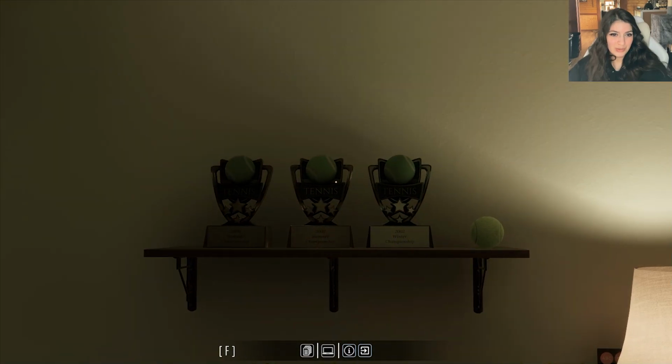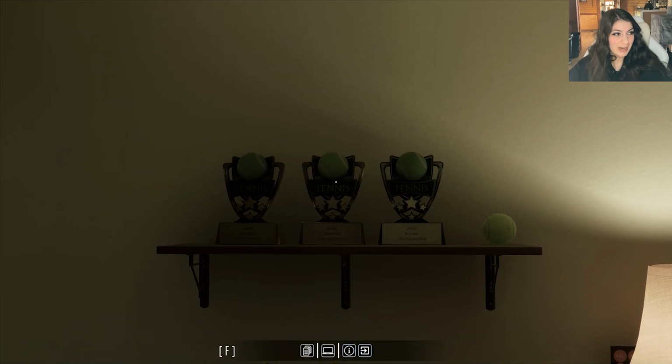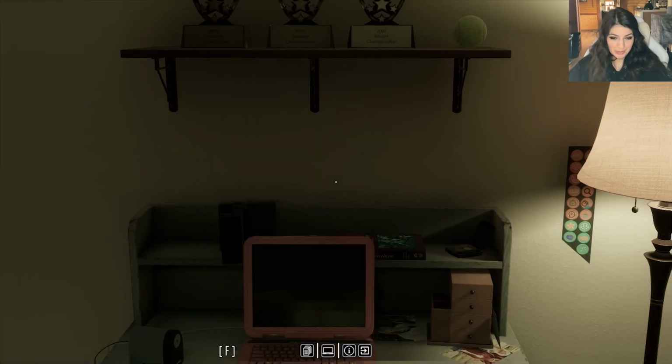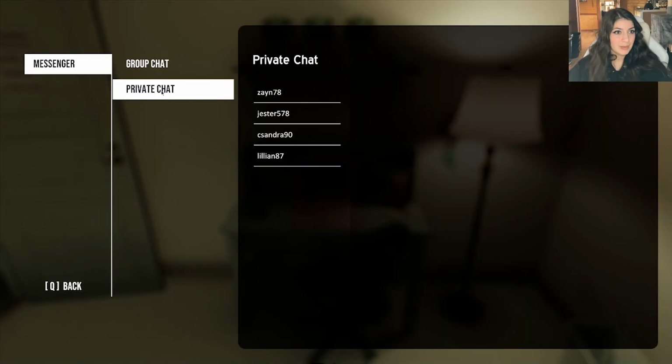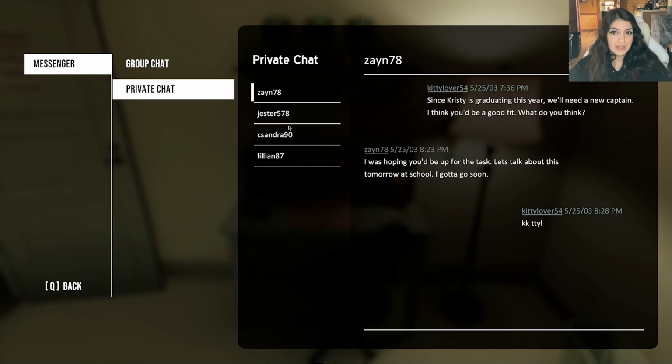We're getting the clue that the tennis racket bag, the blue bag, might belong to a person in this room. Private chat: Lillian, Cassandra, Jester, and Zane.